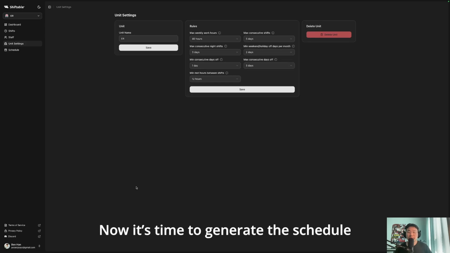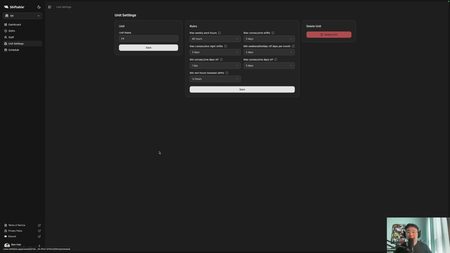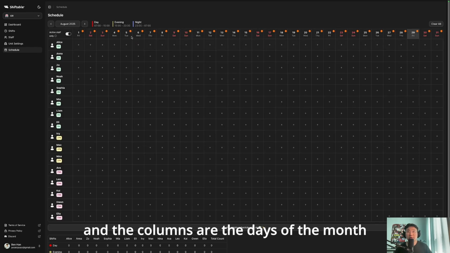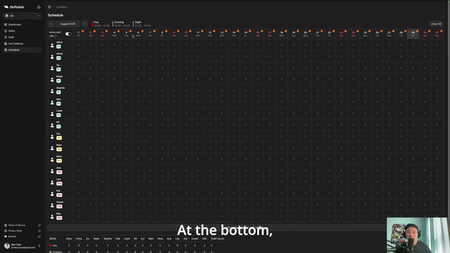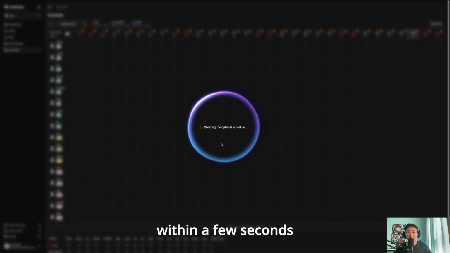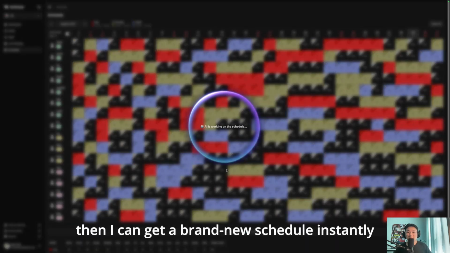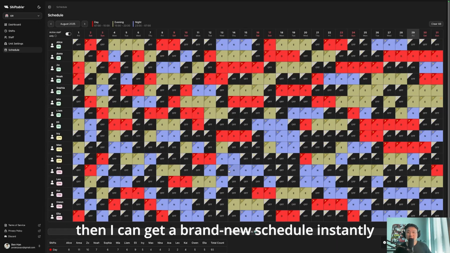Now it's time to generate the schedule. Here's the blank schedule board. Each row is one of our 16 staff members, and the columns are the days of the month. At the bottom, there's a button that says Fill Empty Schedule with AI. When I click it, within a few seconds, the schedule is completely filled, and it follows all the rules we just set. And if I don't like the result, I can just hit the button again. Then I can get a brand new schedule instantly.